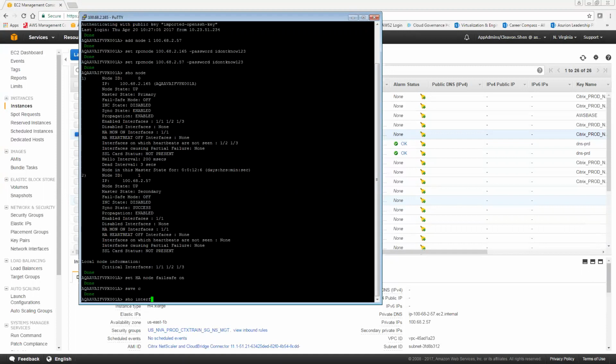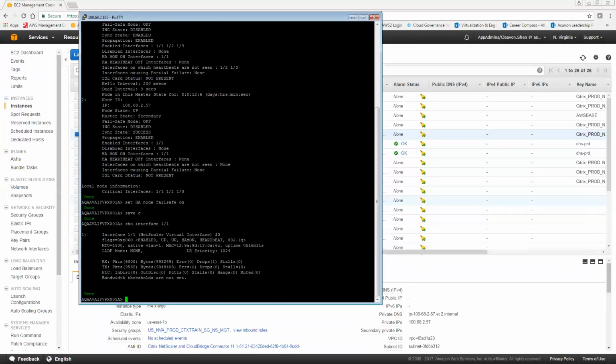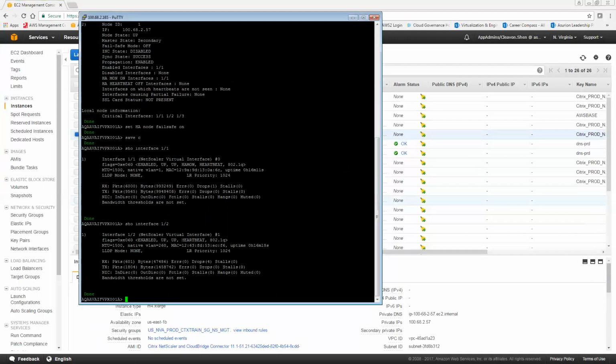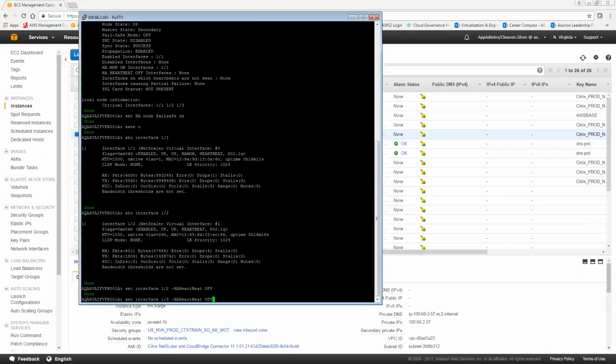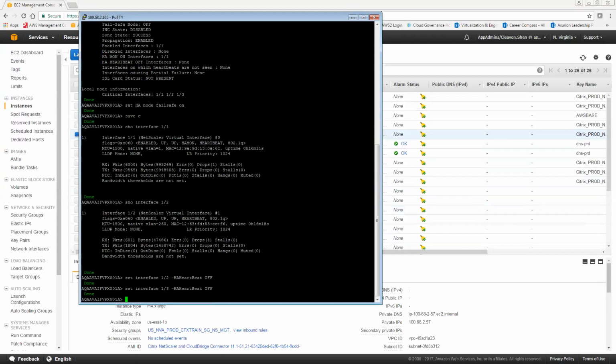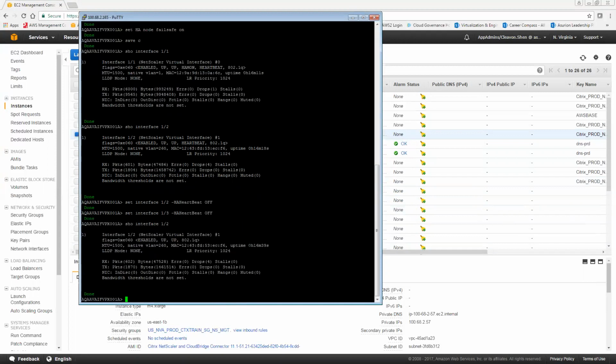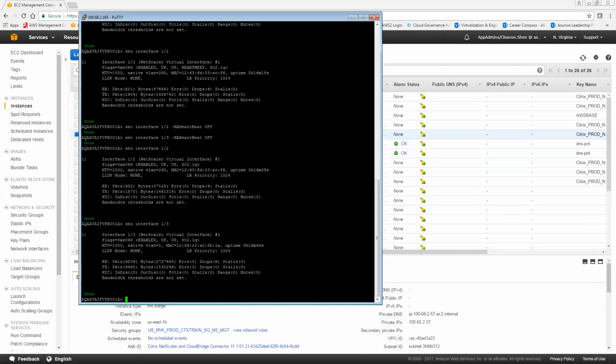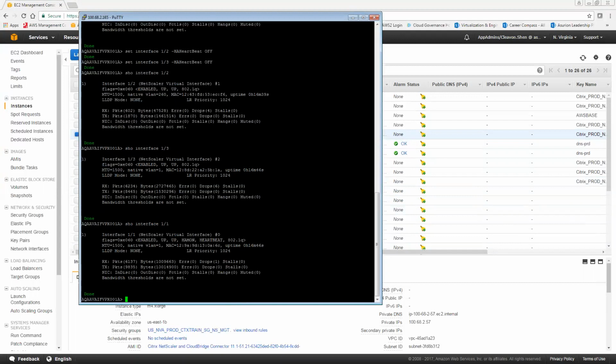If I do show interface 1/1, with this management network, you want it to have the heartbeats, right? But if I do show interface 1/2 and 1/3, you can see it automatically has heartbeats. We want to shut those off. So the command is set interface 1/2 heartbeat off and 1/3 heartbeat off, right? And so if I do show interface 1/2, it doesn't have a heartbeat anymore, right? And neither does 1/3, but 1/1 should still have a heartbeat.